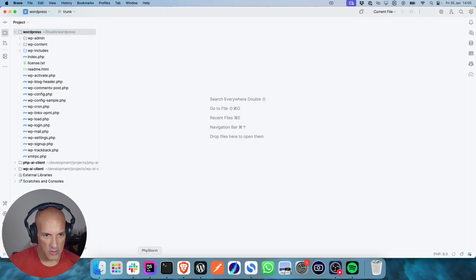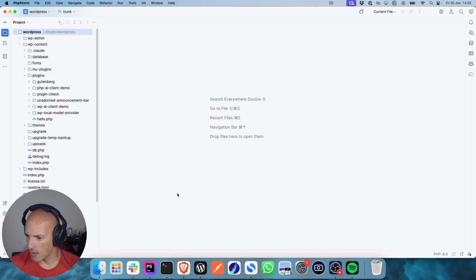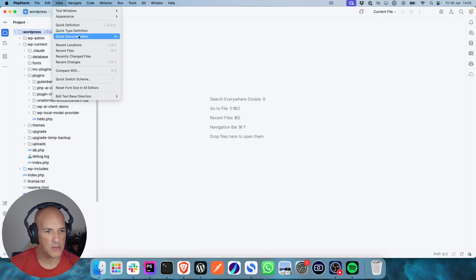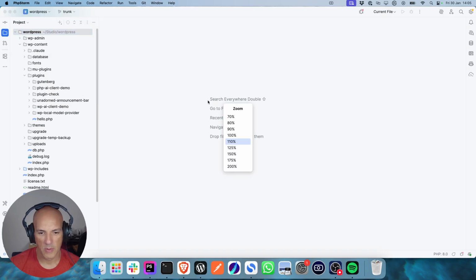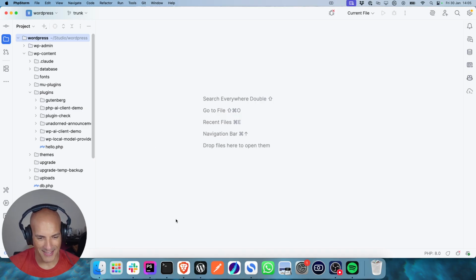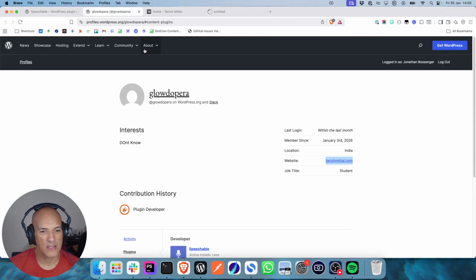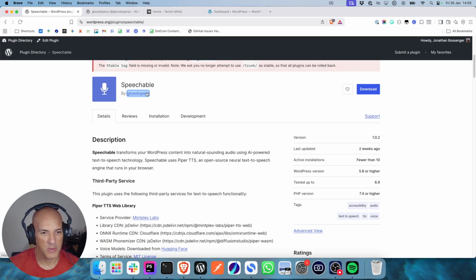So I'm going to make sure my WordPress site is open up here in PhpStorm. I'm thinking the zoom could probably be a little bit bigger, so I'm going to increase the zoom for the stream to make it 125. Cool. Also makes it easier for my old eyes to read it. Then I'm going to open up my Studio site and let's go and install Speechable.